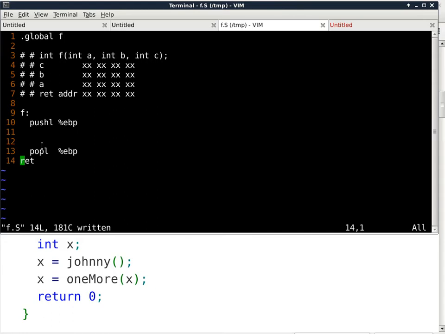Just doing this all by itself, the push EBP and the pop EBP, do you think it's going to hurt anything? No. To the caller, would anything be changed or messed up or corrupted? No, it's just completely useless, right? Because we are pushing a register on the stack, quote unquote, saving it on the stack, and then we do absolutely nothing, and then we pop it back out from the stack, which is restoring the value, which is unnecessary to begin with, but it's not going to hurt anything.